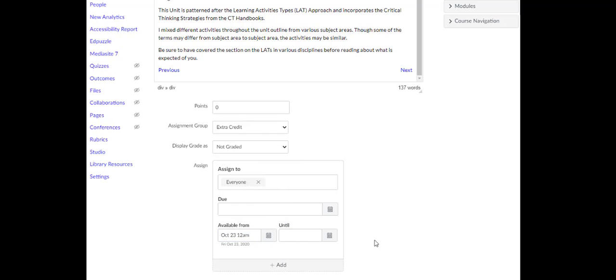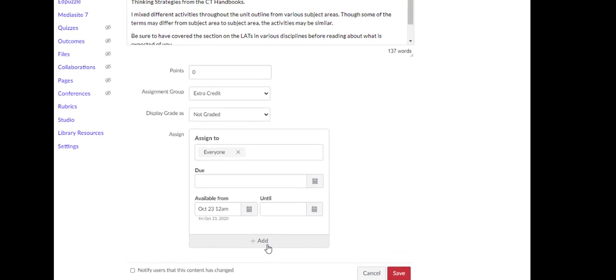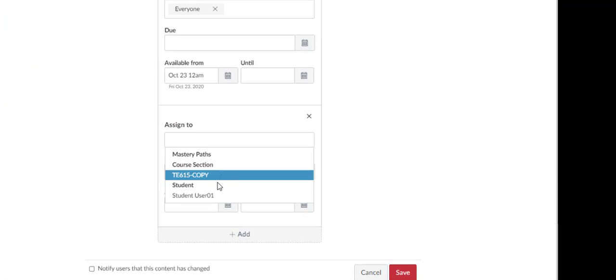Another advantage of putting content into the assignment tool in Canvas is that you may differentiate content using the Add feature at the bottom of the assignment settings. This is not available when using the page or file functionality.